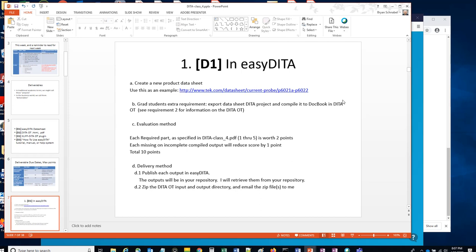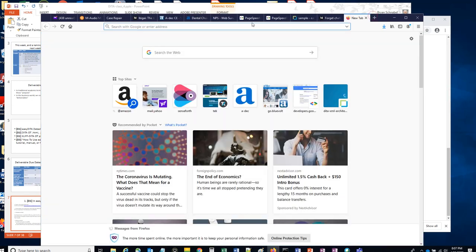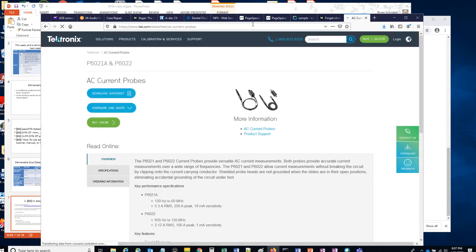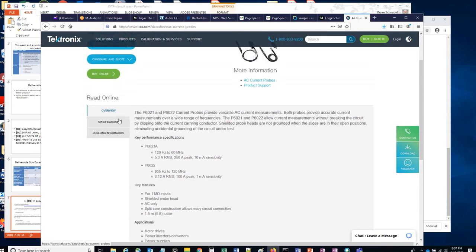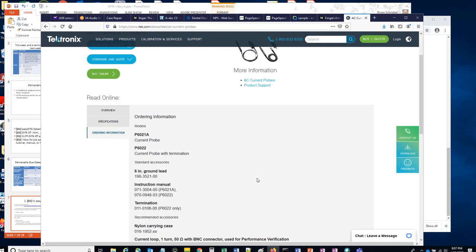So the steps to do D1 will be to create in Easy DITA, the content management system, a new product data sheet. We can look at the data sheet here as a go-by for the data sheet that we will be creating. Take a look at that. So basically this data sheet has the form and the features of all of the things that we need to include in our data sheet, more or less, and I'll go over that as well.